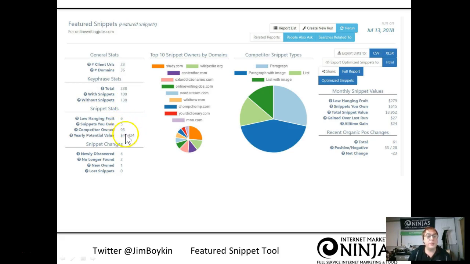Snippets you own are 5 of them, and the competitors own 95. So there's 100 total, but you own 5 of those. So 95 is that opportunity. We do give a yearly potential value based on that opportunity. Take these numbers with a grain of salt. These numbers are based off of search volume, average cost per click, number of clicks you might get, a little bit of Ninja Voodoo stuff, but anytime you see the Ninja numbers, take them with a grain of salt, but know that if this value is twice as high as this value, this phrase is probably about twice as valuable as this other phrase. We show your competitors, we show the different types of snippets.